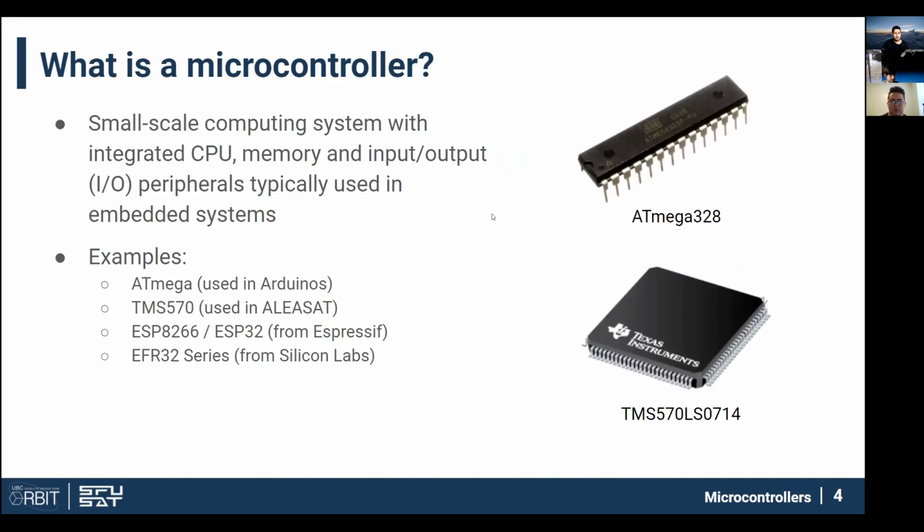Okay, so introduction. What is a microcontroller? If you want a formal definition, it's a small-scale computing system with an integrated CPU, memory, and input-output peripherals, typically used in embedded systems. So essentially it's just a compact chip that has everything you need to run a computing system all in one. And yeah, you can ask questions whenever. Just jump in. You can unmute and ask a question or send it in the chat, whatever works best for you.